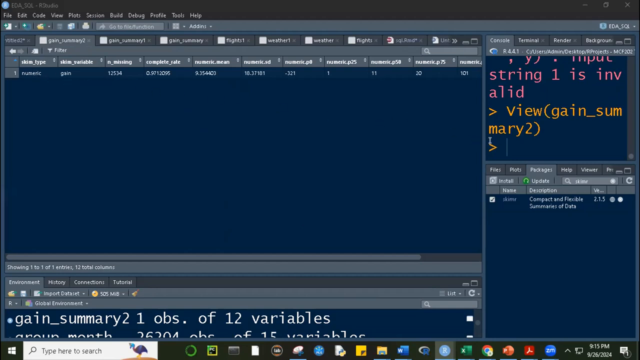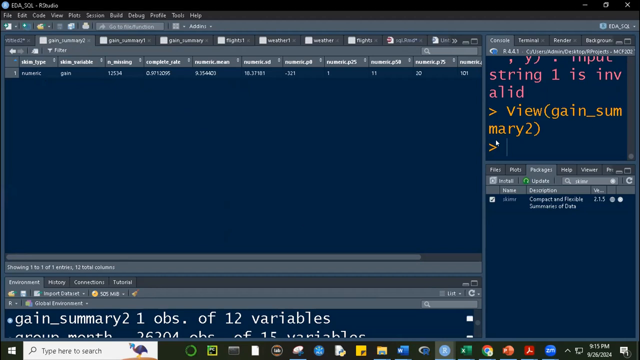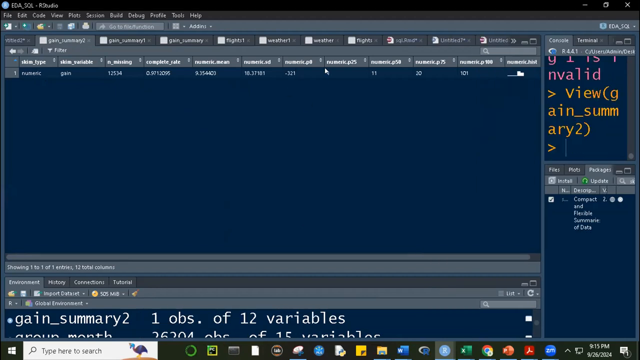Okay, so what did it do here, class? Here are the statistics, no? Numeric.p0, this is your minimum. Numeric.p25, this is your first quartile, second quartile, third quartile, and then this is your maximum. Okay, there are missing values here. Okay, the variable is gain. So this is what the skim function will generate.